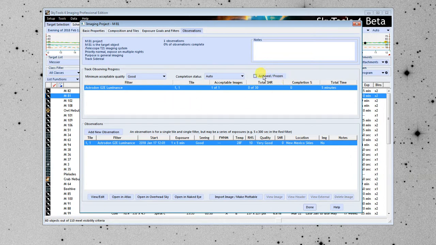The other thing that's going to happen is this box is going to be checked. It's the archived frozen box. And here's the thing that happens. If you are in the middle of working on an imaging project and a change happens to your imaging system, let's say you swap out a filter and put a new filter in there, you want that information to be updated for your imaging project. Because if you're going to make future observations, it's going to be using that new filter.